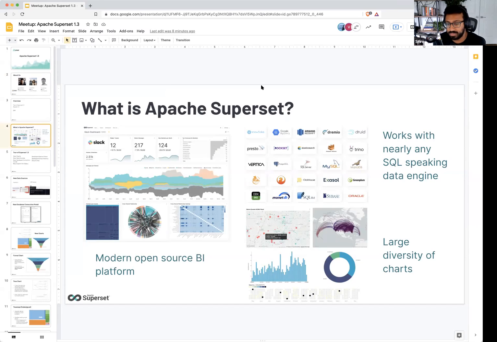It aims to query data from any SQL speaking data engine. This could be databases or query engines; if it speaks SQL, or you can put a SQL interface on it, even on top of APIs, we want Superset to be able to query it. It also offers a large diversity of charts. There are over 60 chart types now, and you can add your own charts. This really shows the power of open source, because we can integrate with everything and support really any chart that's out there.